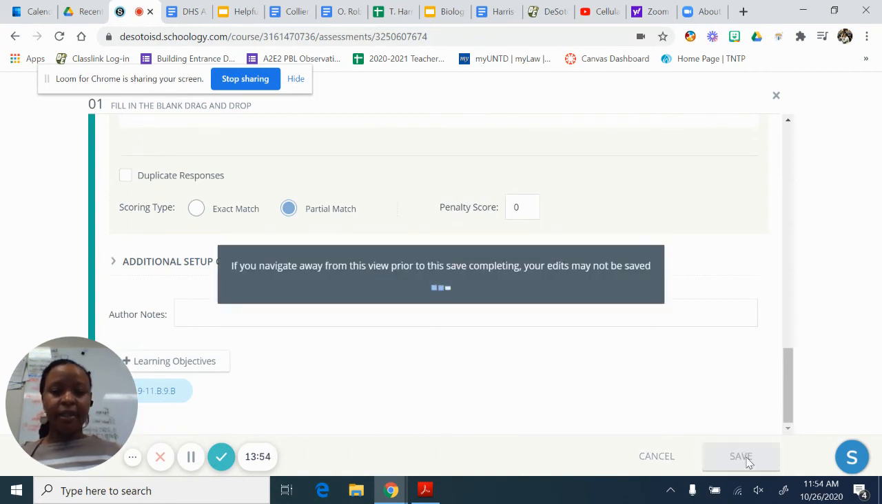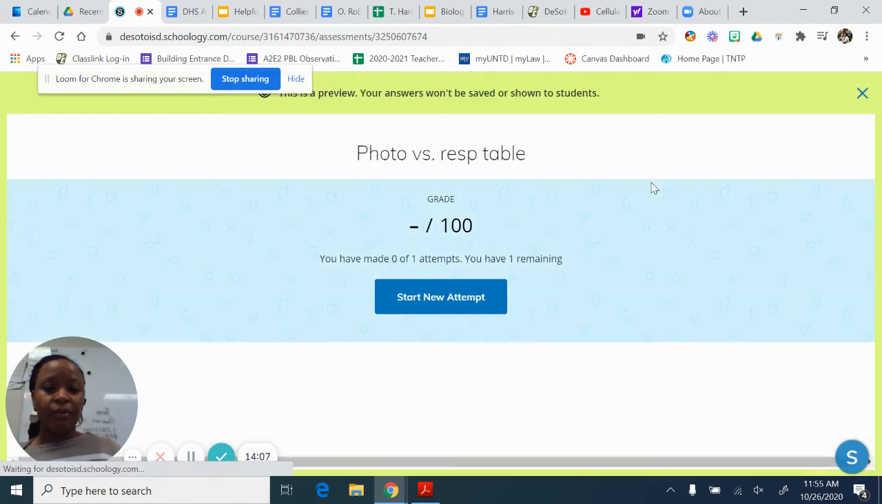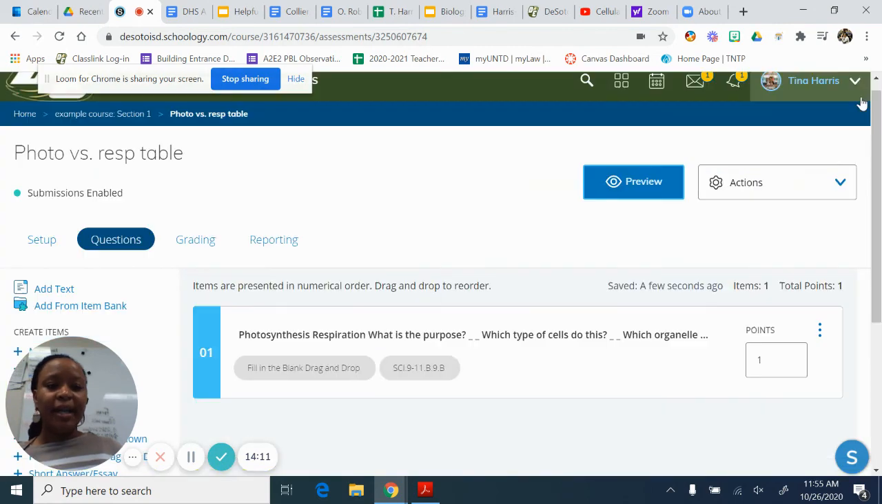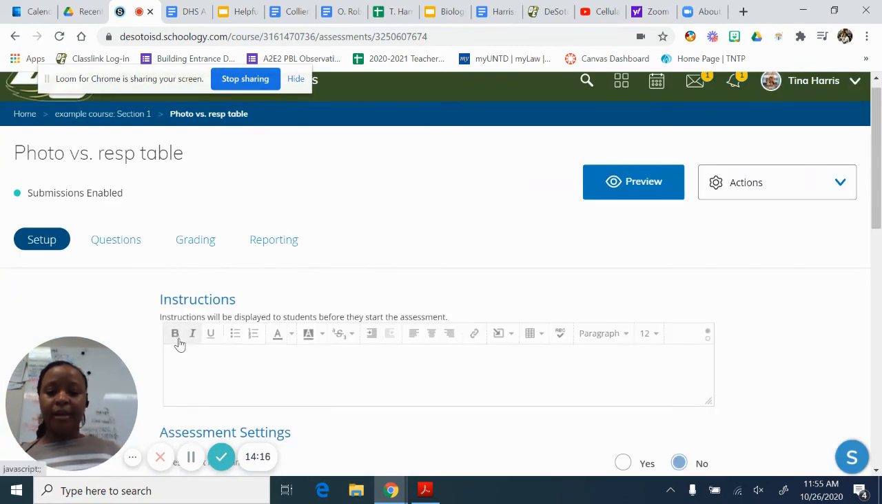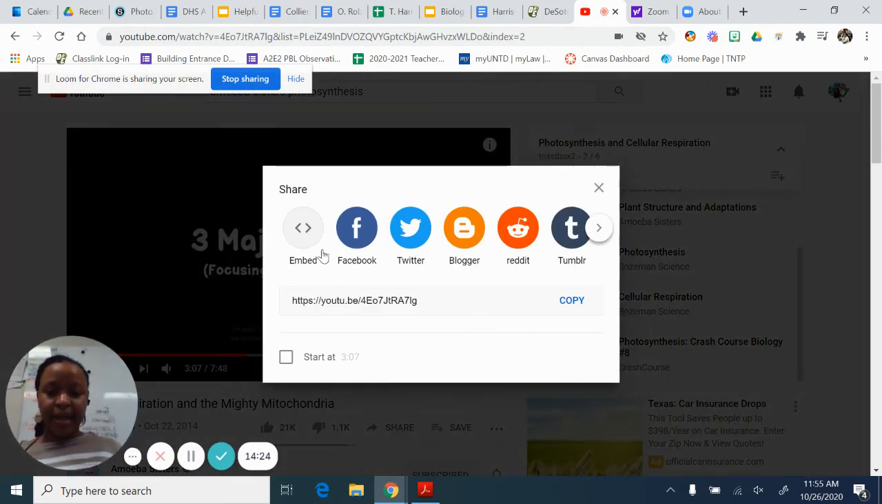So I'm saving this, and now once I do that, I don't have to create another question. I just wanted to take this worksheet and get it where Schoology is graded. So I'm not going to have another question, but I want to preview this. I should have seen, oh, there's something I didn't do. Like I said, I like to have a video. So I'm going to go up to setup, and I'm going to add here. I'm going to find a video that I like from YouTube.